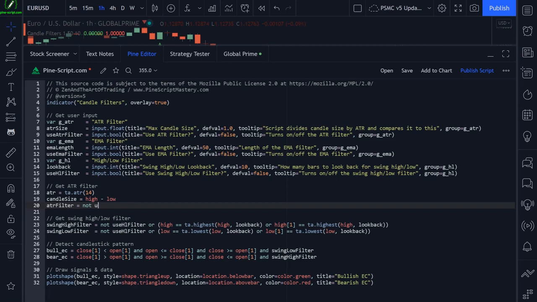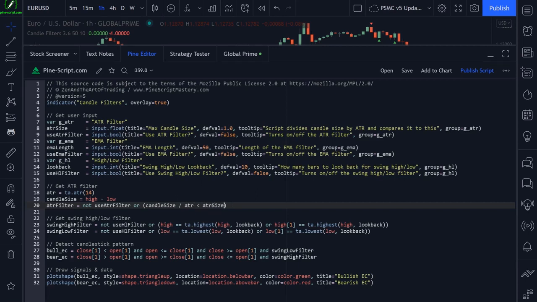So not use ATR filter. Or if the ATR filter is turned on, then we want to check if our candle size meets our filter conditions. So now we need to check, is our current candle size on the current bar divided by our ATR value less than our max ATR size? Maybe we can change this to say max ATR size. It's maybe a little bit more intuitive. So is the current bar divided by the ATR less than our max ATR size?